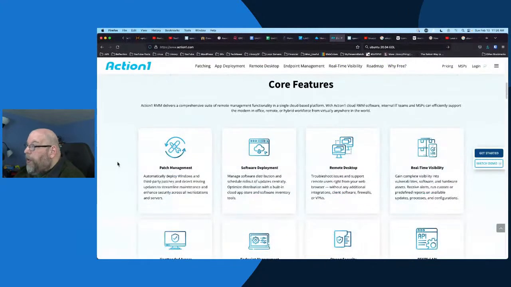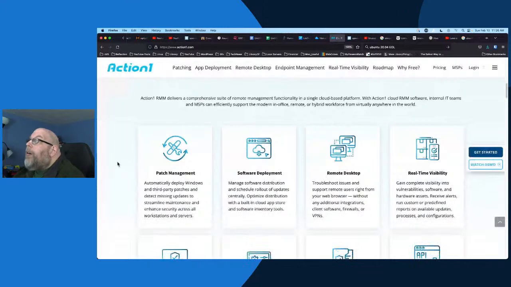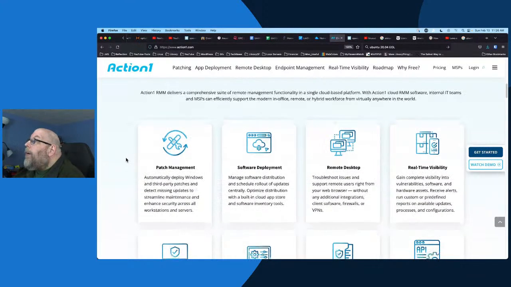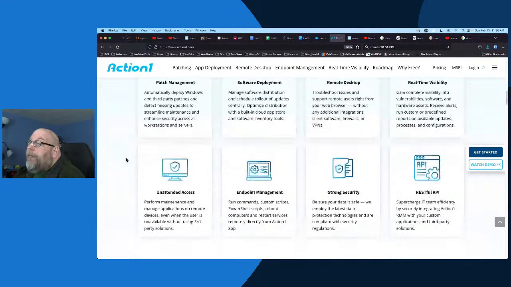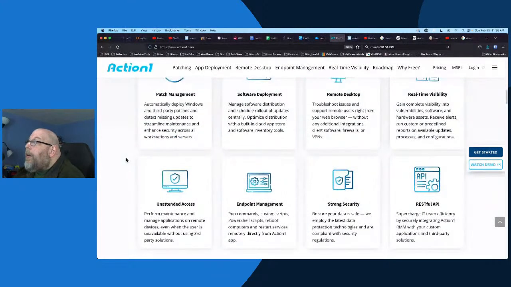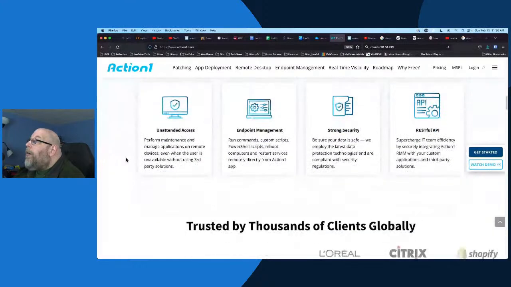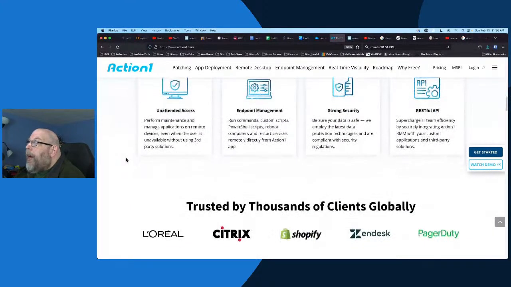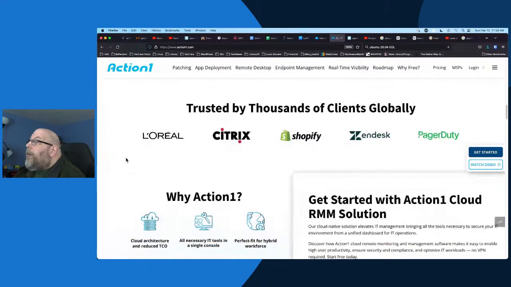Now, as far as their core features, I'll make that a little bit larger. Patch management, software deployment, remote desktop, real-time visibility, unattended access, endpoint management, strong security, and a RESTful API. And as you can see, trusted by thousands of clients globally.